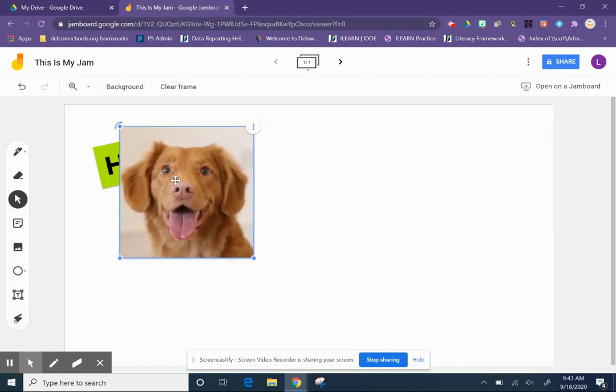Then I can move it. So you'll notice now that I have the picture, it's now covering up my Post-it note. I can now order this and I can send it backward. So now I have high on top of that.